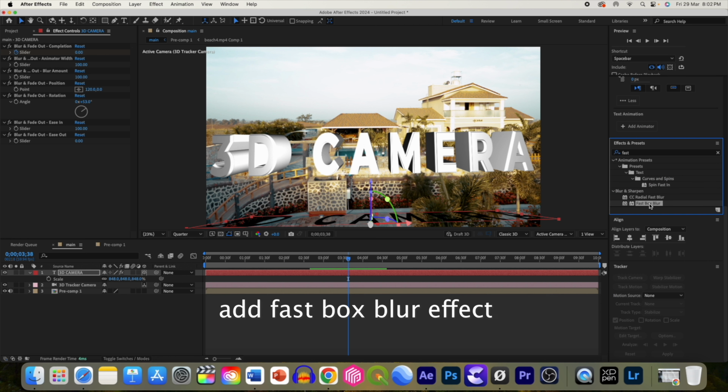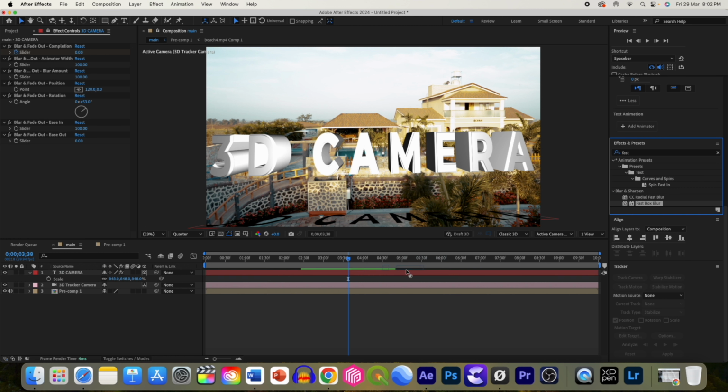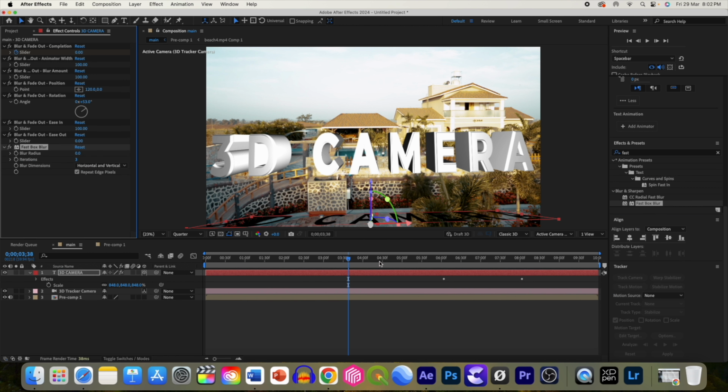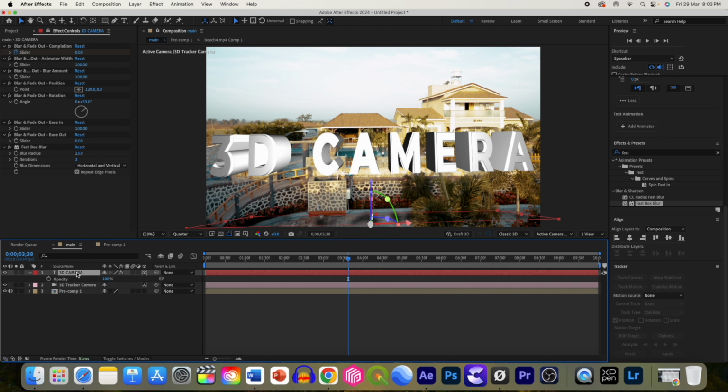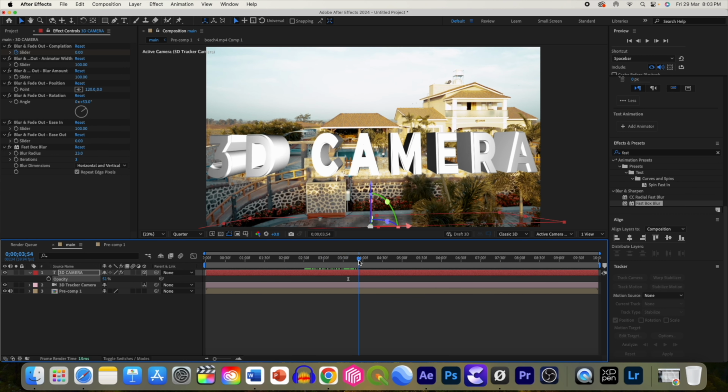From the effects and presets, select the box blur effect and drag and drop. Increase it on this. Press T on the keyboard and change the opacity. Alright, so this is the shadow of the text.